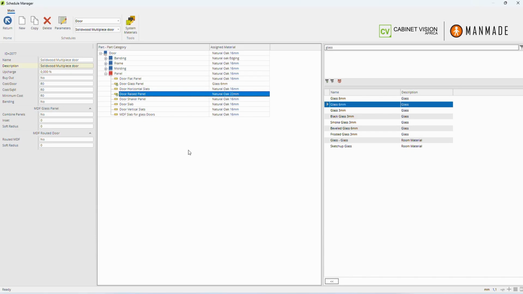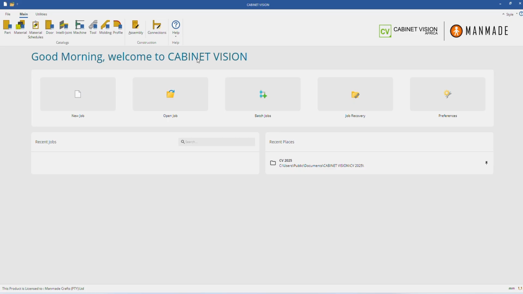With this door, it's incredibly important that you select this MDF glass panel and routed door. Otherwise, this door will not work and it'll still come through as a multi-piece door, not a solid wood door. Once that's done, I can go out and I can go to my next step, setting up my toolpath profile for my glass cutouts.